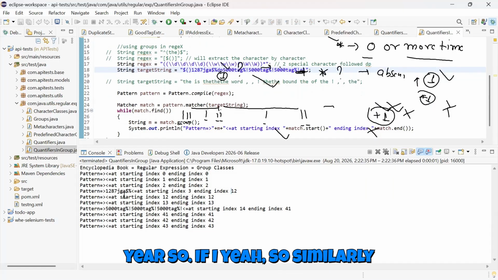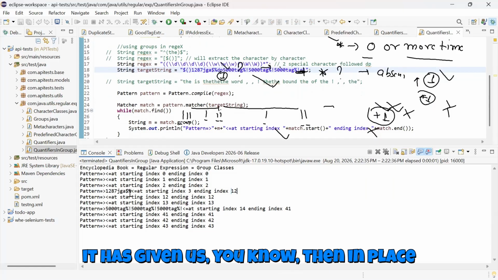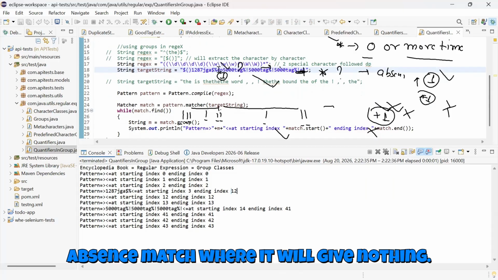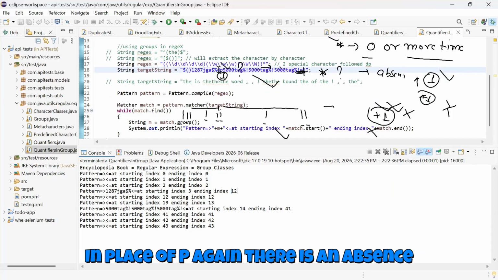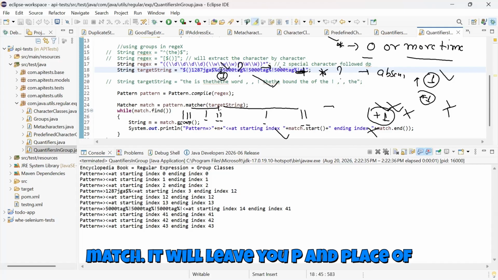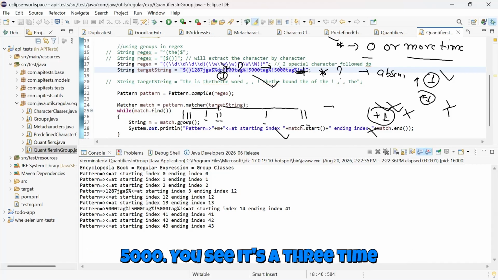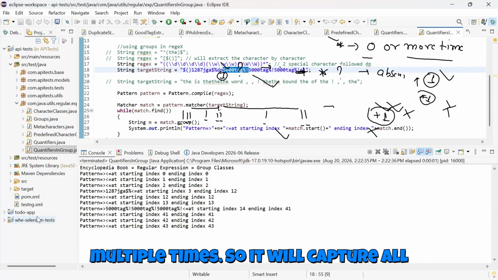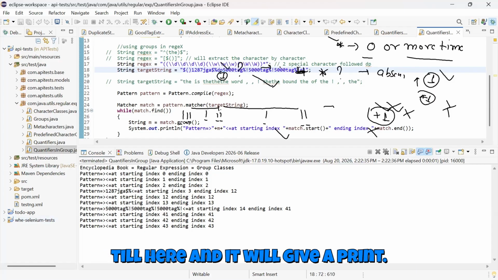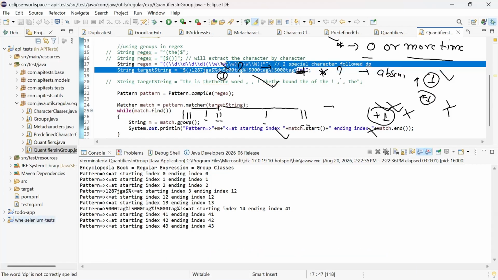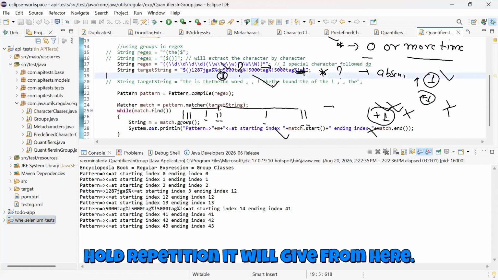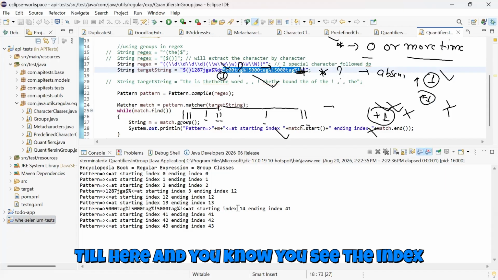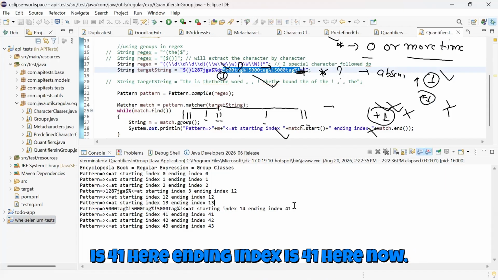Similarly, in place of D, there is an absence match, so it will give nothing. In place of P, again there is an absence match, it will give you P. And in place of 5000, you see it's a 3-time repetition. Asterisk means 0 time or multiple times, so it will capture all these 3-time repetitions from here till here, and it will give a print. The whole repetition it will give from here till here, and you see the ending index is 41 here.